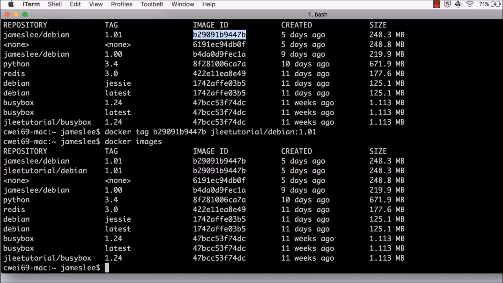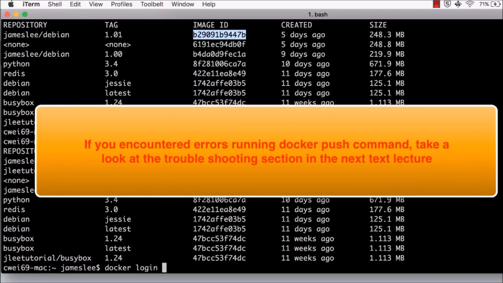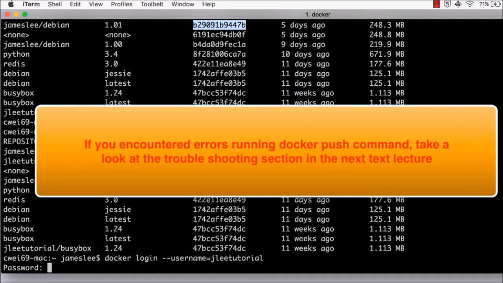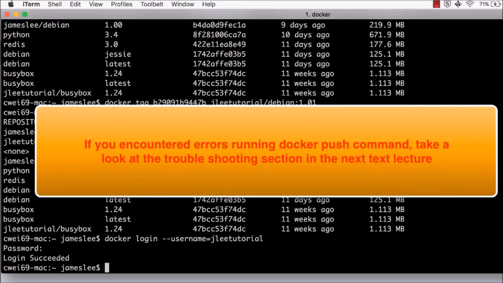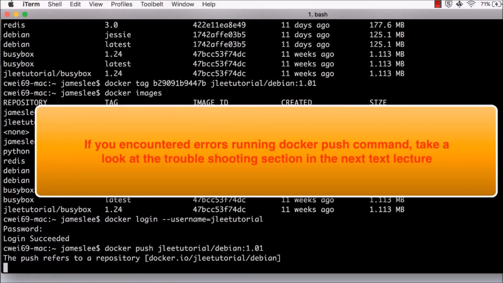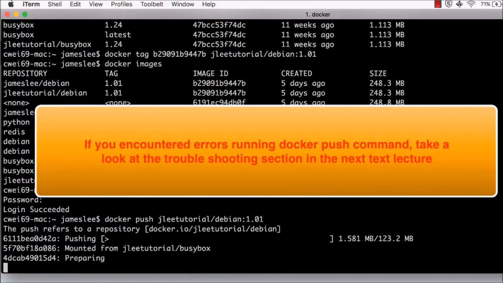The next step is to push the image to Docker Hub. In order to do this, we need to issue the command docker login. We'll need to type our Docker Hub account credentials. Now we're logged in. Finally, we can do docker push followed by the repository name and tag. And hit enter. Now it is sending the image to Docker Hub.